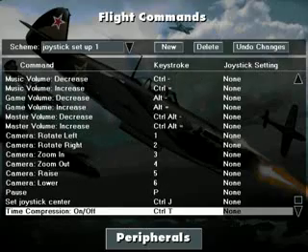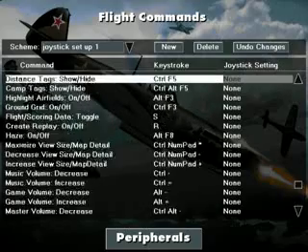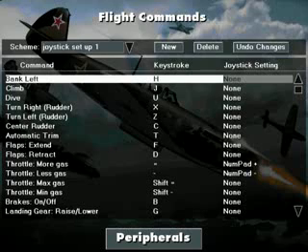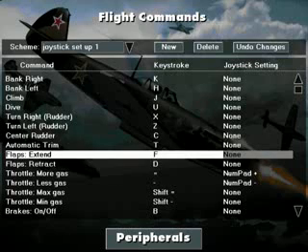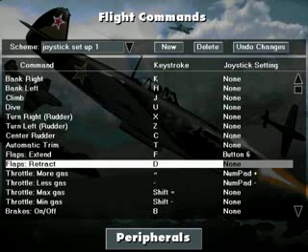Now to do this, all we have to do is go back up to the top, select the function we want to choose, and double click in the joystick setting column with your left mouse button, and then press the button on the joystick you wish to allocate to it.